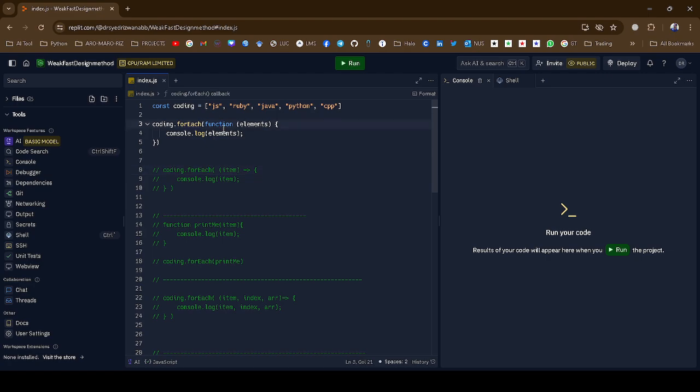Then we have to create a function. forEach will work with a function only. Then create a function, and here the function name is element. It is not the function name, it is the parameter of the function, like element. Meaning all the values of coding are put in element, because if we directly print this variable coding, it will print this array.